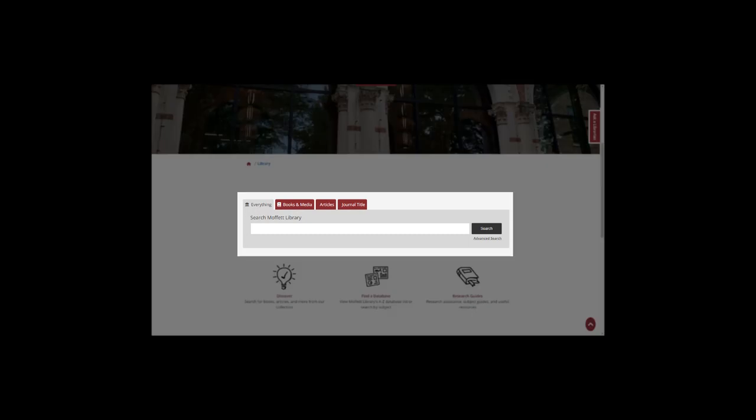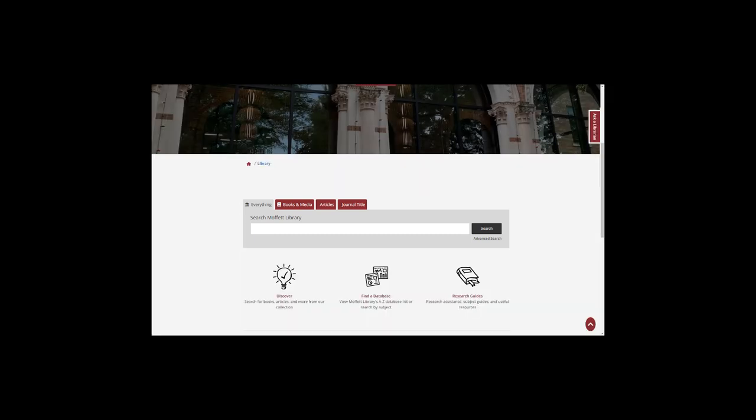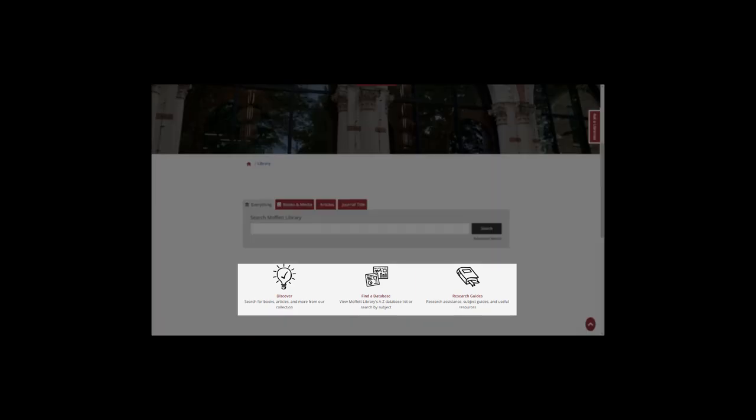You can set up various parameters for a catalog search, such as limiting your results to only books or only journal articles. Scrolling further down, we have a set of three major links.